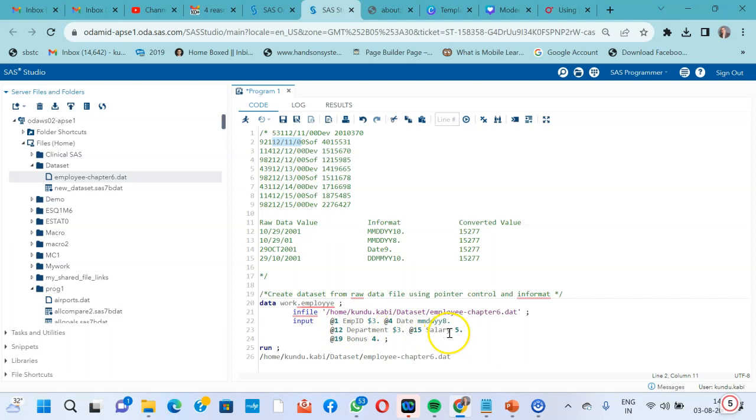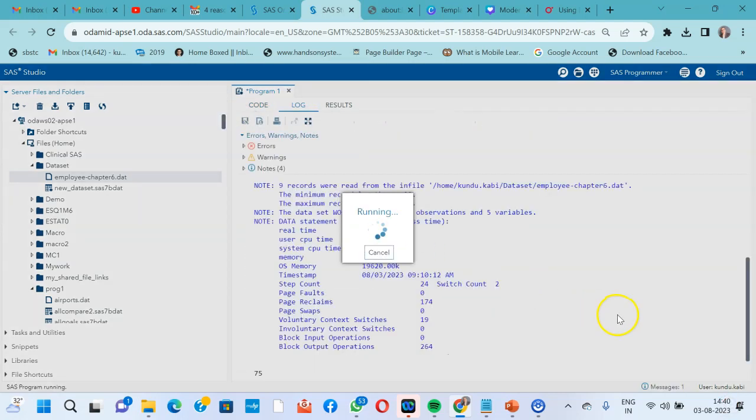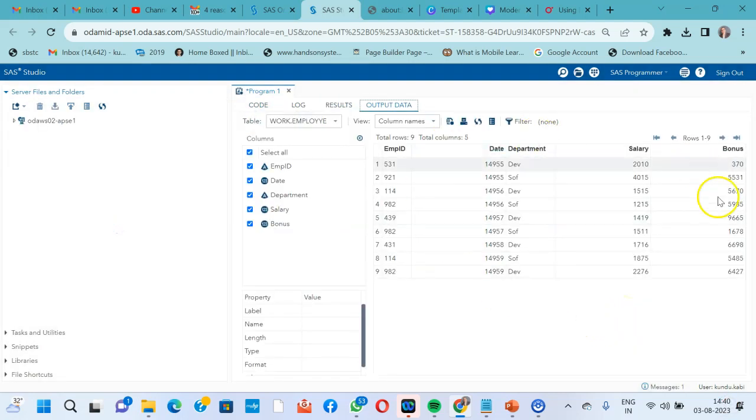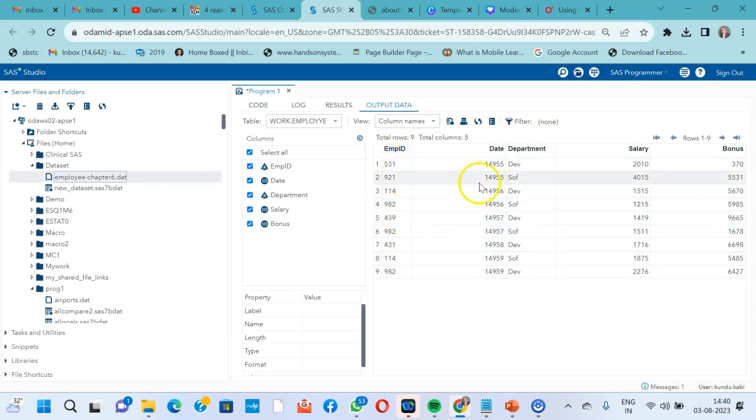Then I am coming to salary as a new variable, where 5. is without any dollar symbol because it is a numeric variable. Then @19, and bonus 4. is also a numeric variable. If I run this code, then I can create a data set. This shows me the data set: EmpID, date, department, salary, bonus. This is the structured data set.